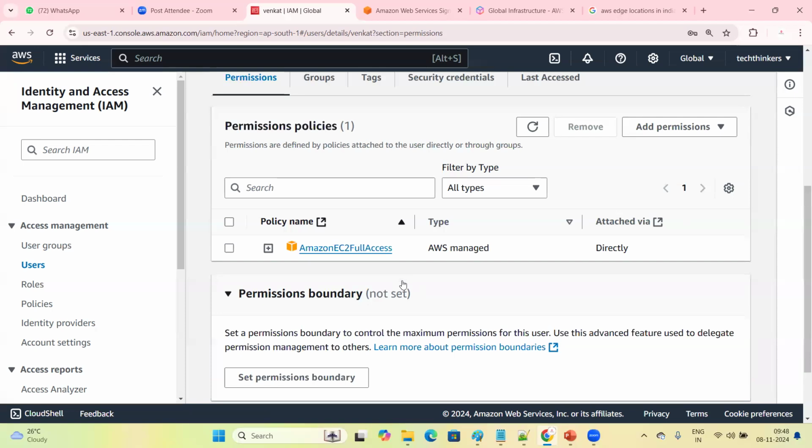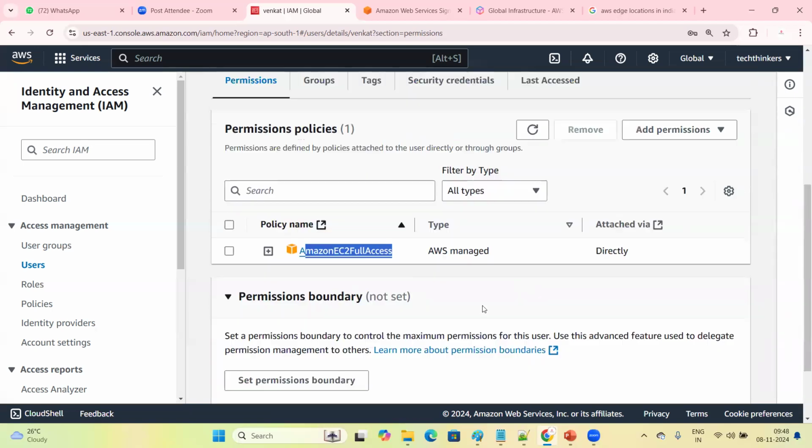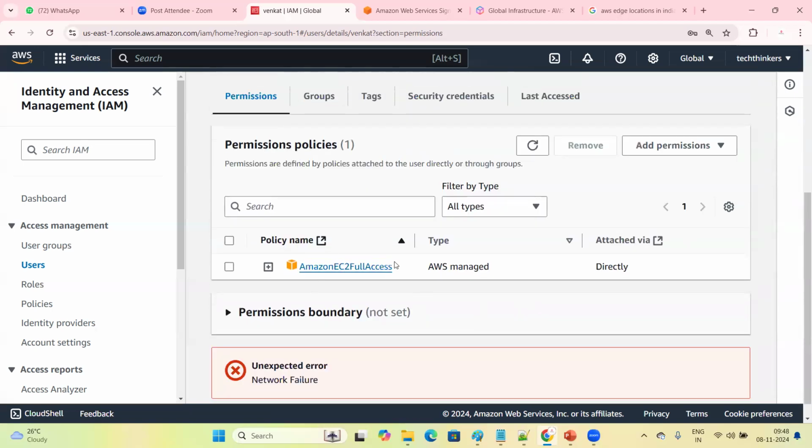Okay. And there is another policy also. Suppose we don't want to provide full access to him, we can change this. We can change this policy also. How can we change the policy? Let me show you. We can select this policy.